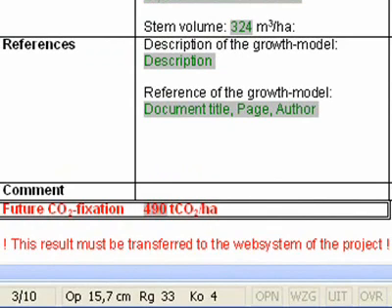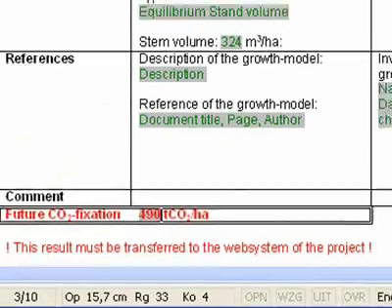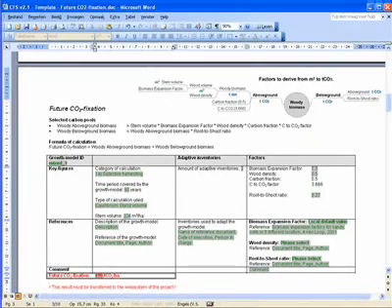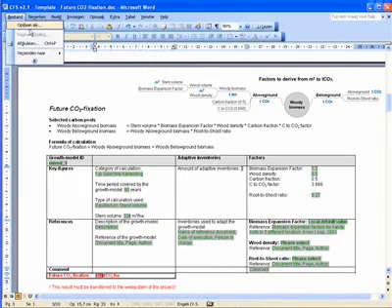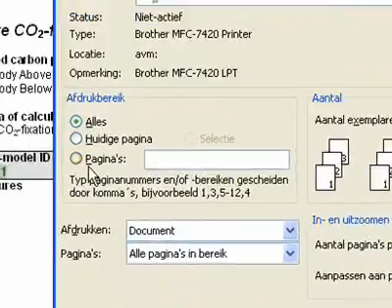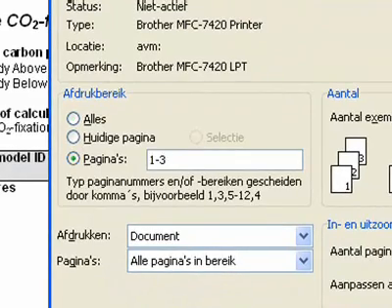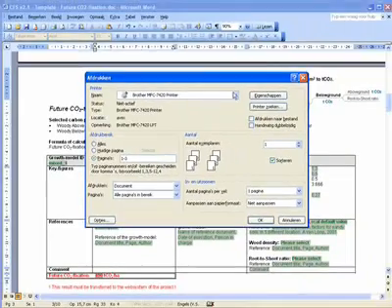Under it, we can read that the result must be transferred into the web system of the project. We will see how this works after we have explained the remaining templates. When we have filled in everything, we print this template in PDF, so we can later upload it onto our account. When you print it, only print the pages that you have filled in. In our case, the pages 1 to 3, as we only use one growth model.